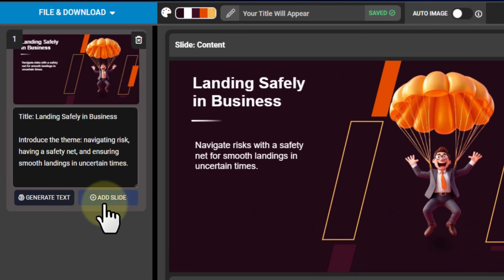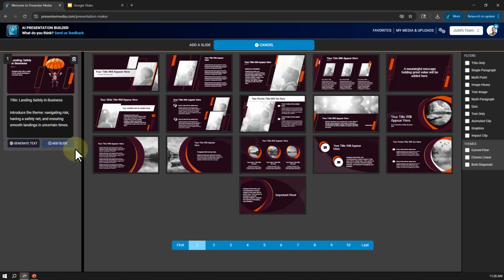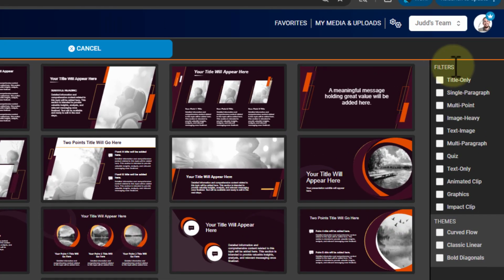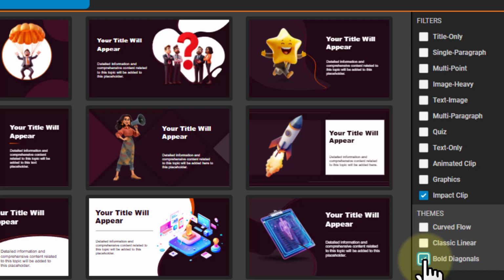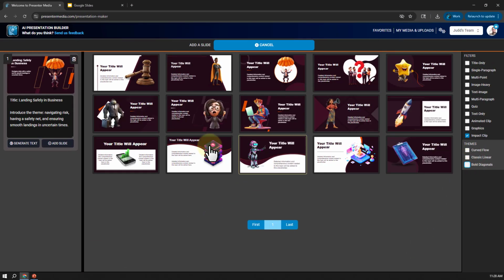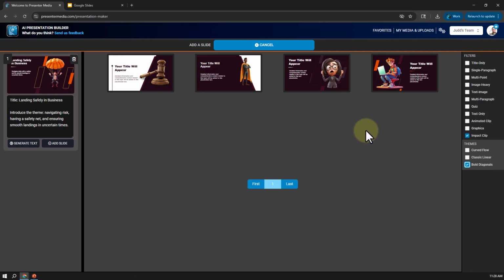So underneath this slide, I'm just going to click add slide and go over to the far right where it says filters, and underneath filters I'm going to just click impact clipart, and I want to choose bold designs. You can mix and match any slide designs you want. Some have round, some curved, some diamond, just whatever you want to add together is up to you. I'm going to go bold diagonals. That looks good.